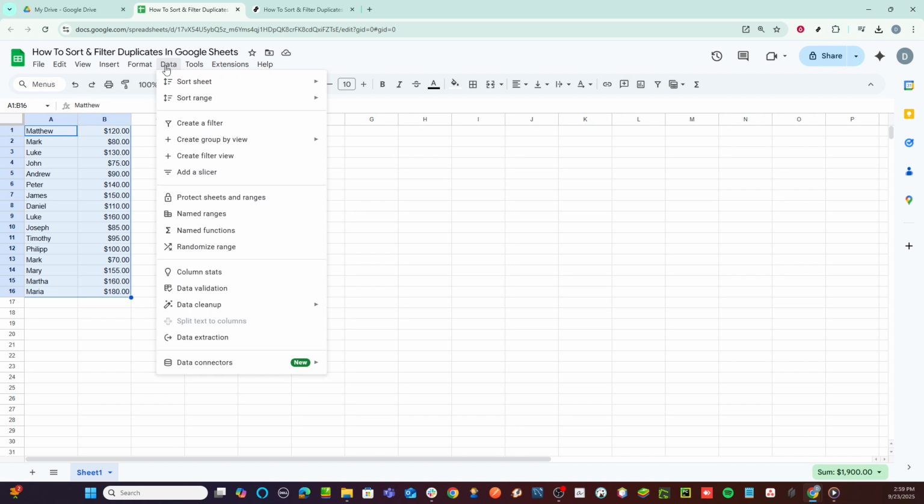Now click on Sort Sheet. This opens up an option where you can choose which column you'd like to sort by, and here you want to sort by column A in ascending order from A to Z. Sorting like this will group all identical entries together, making them easier to identify visually.